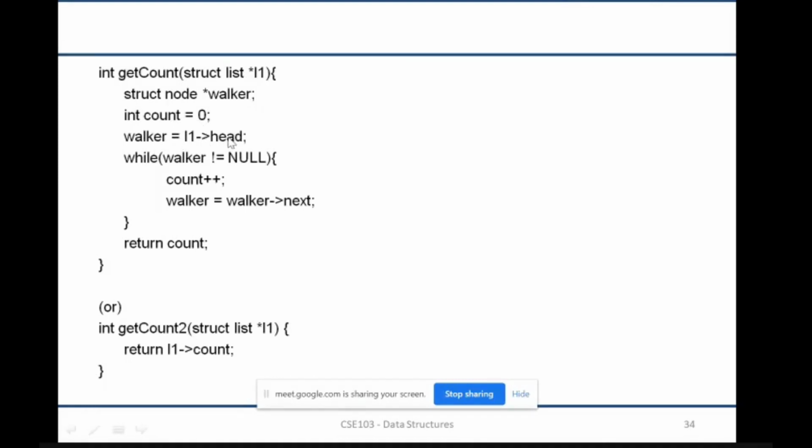List one head is the first node in a list, in any list. So from the first node till the last node we need to move on. The loop iterates until walker is not equal to null: count plus plus, walker equal to walker next, and then return count. So this is the count implementation.